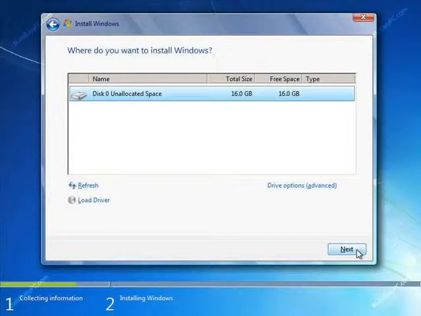Choose where you would like to install Windows 7. If you have one hard drive, you will get similar options to the image. You can click Next to continue. If you have more than one drive or partition, then you need to select the appropriate drive and click Next. If you need to format or partition a drive, then click Drive Options Advanced before clicking Next.